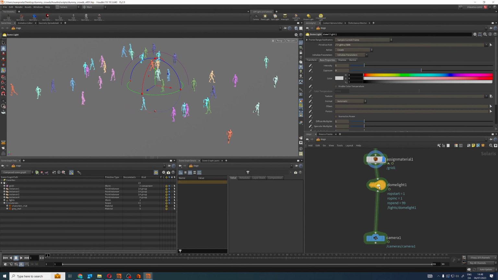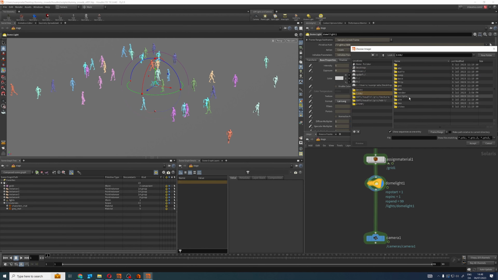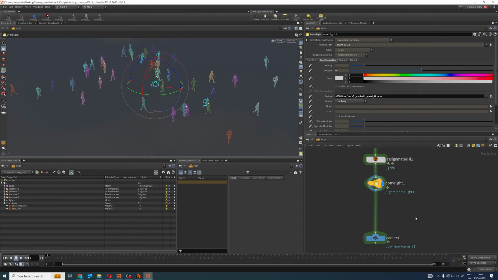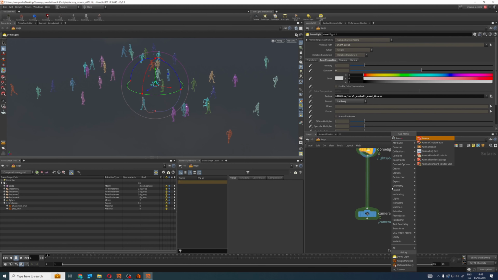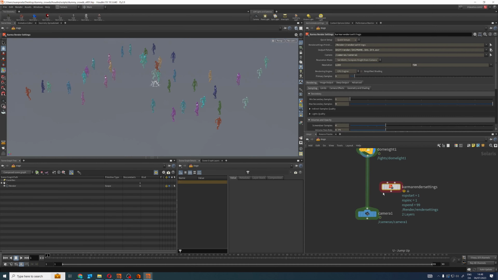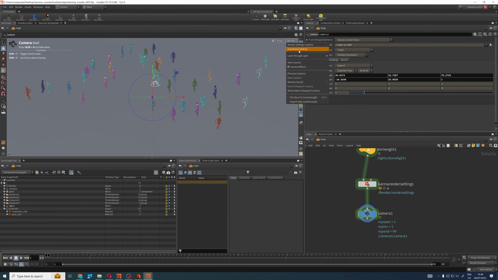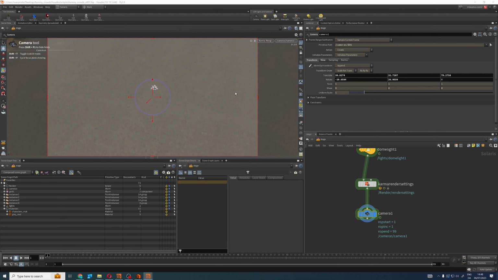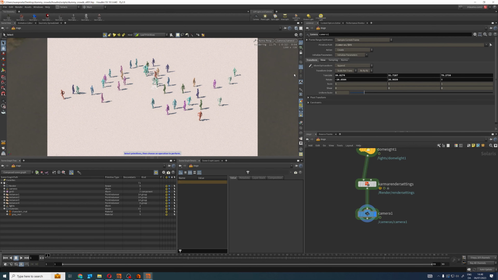Next, I'm gonna add a dome light, which I'm gonna set to lat long and use a random HDRI that I have somewhere. There you go. And finally, some Karma render settings. Okay, so if I look through my camera and I render this with Karma, we should get everything working. Let me zoom in by using the native viewport camera.